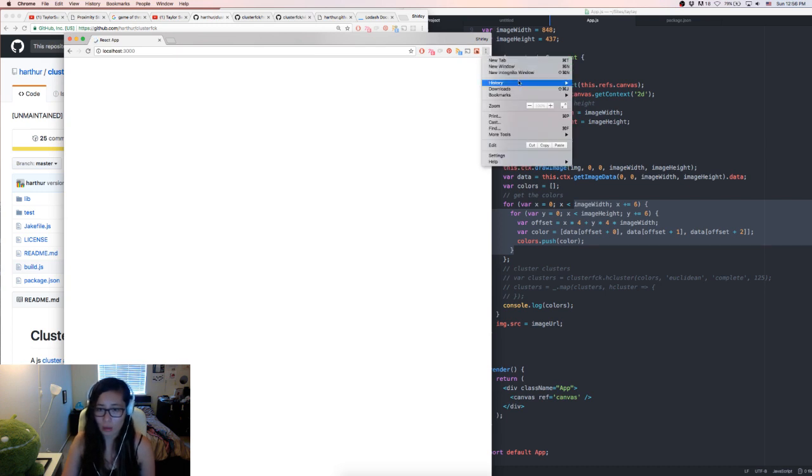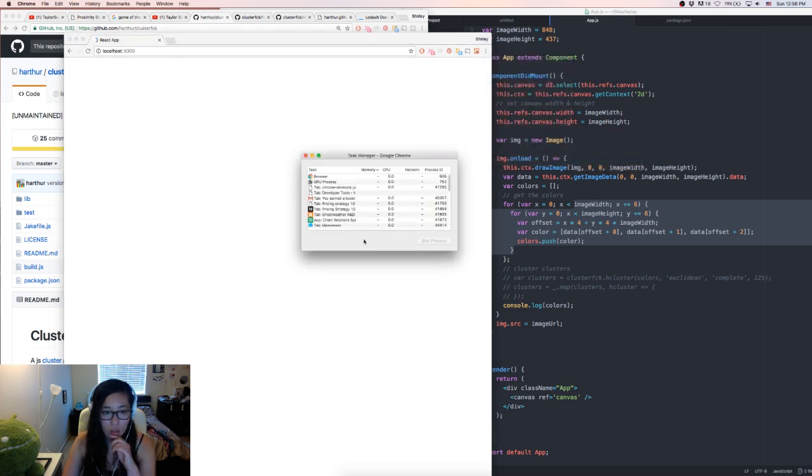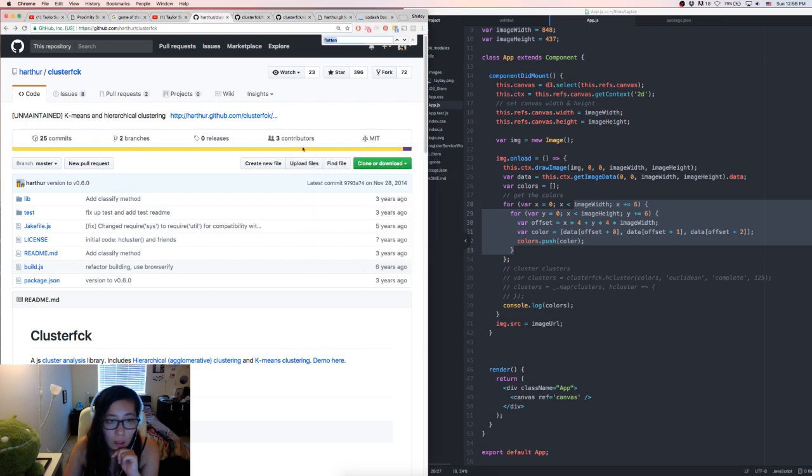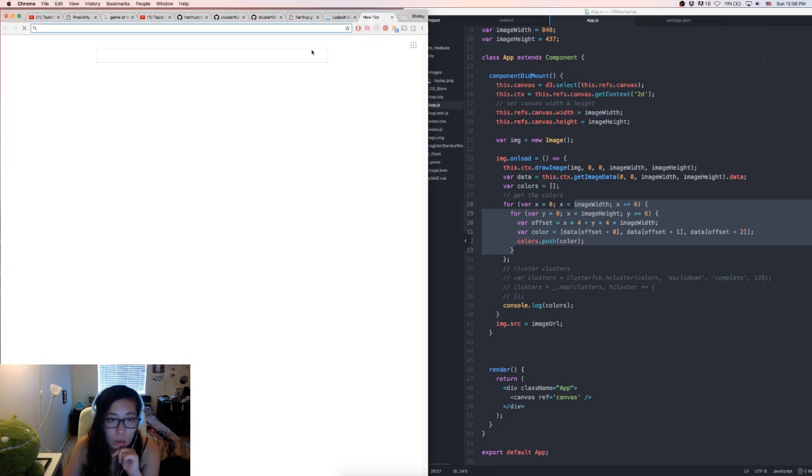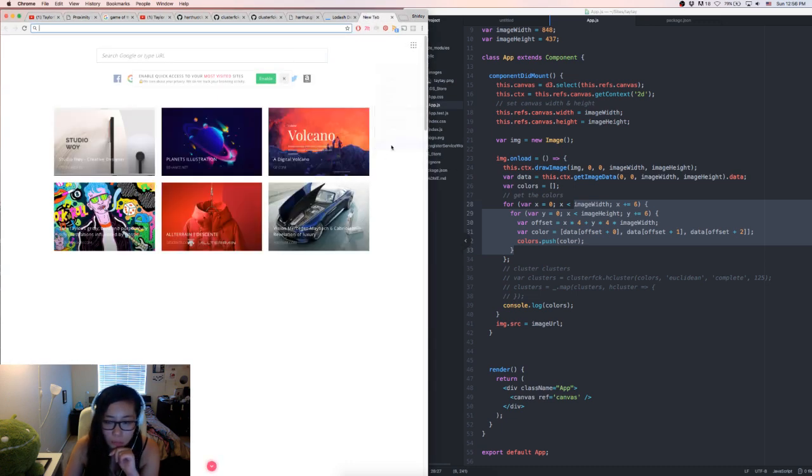Okay, tools, task manager. Which one is this one? React app? The one that's using most of my, there we go, and process. Okay, bye-bye. Oh, my computer sounds really angry right now.